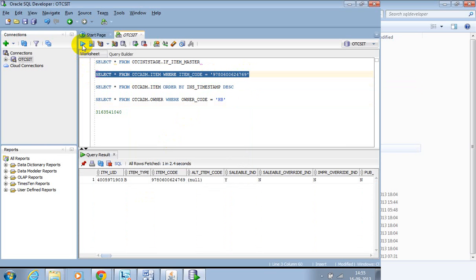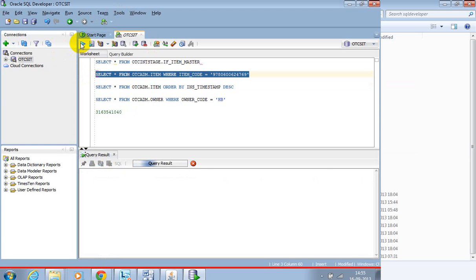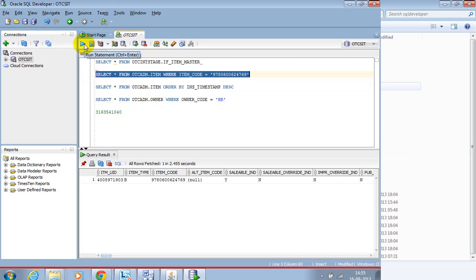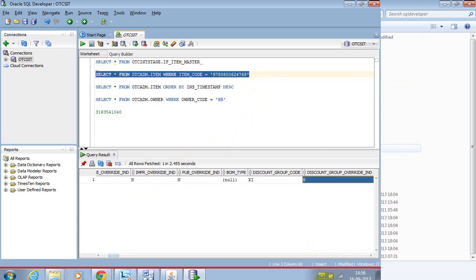Is staging a separate database altogether or just tables? When you say staging, the schema is different. There are two schemas, OTC INT stage and OTC INT pre-stage. Generally for WMS related interfaces, we only look at OTC INT stage. Whenever the job runs, data will be fetched from staging. Okay, I've changed the pub status.